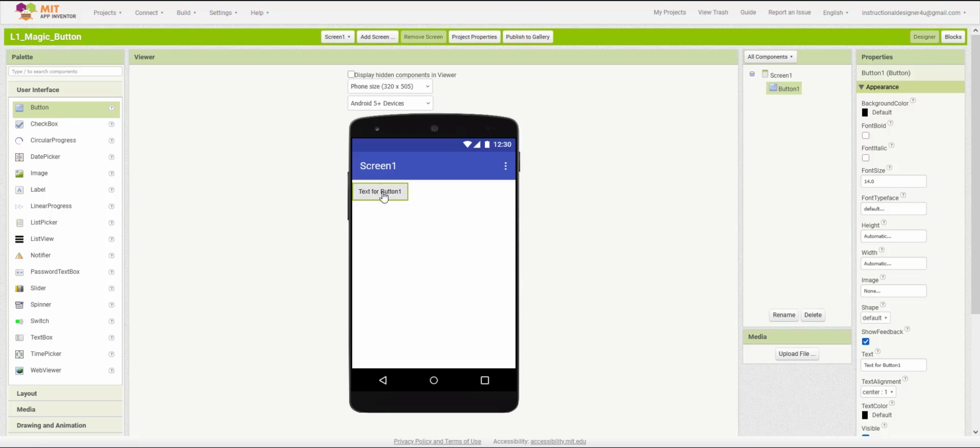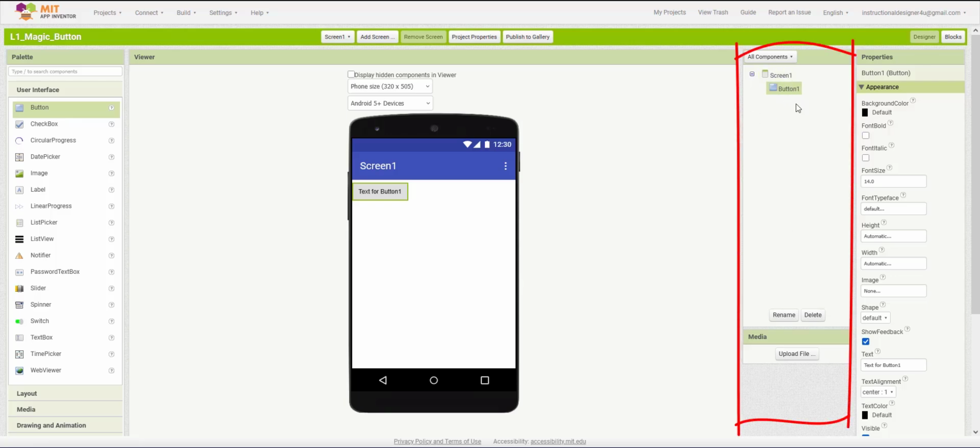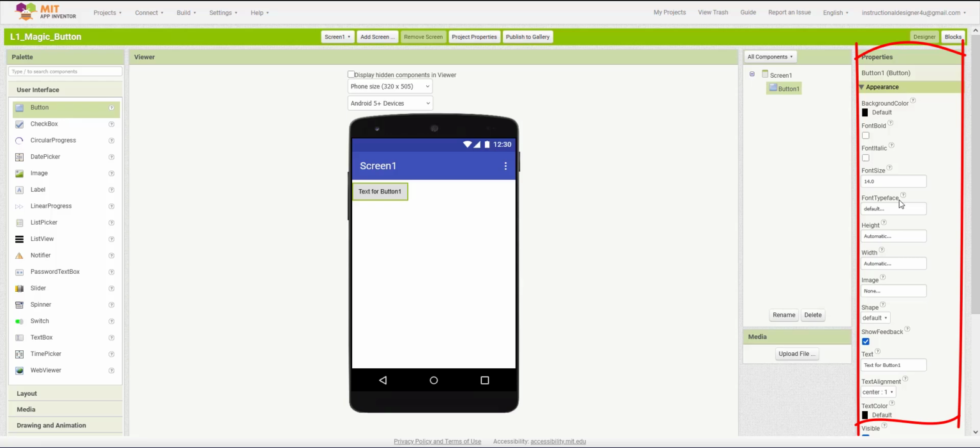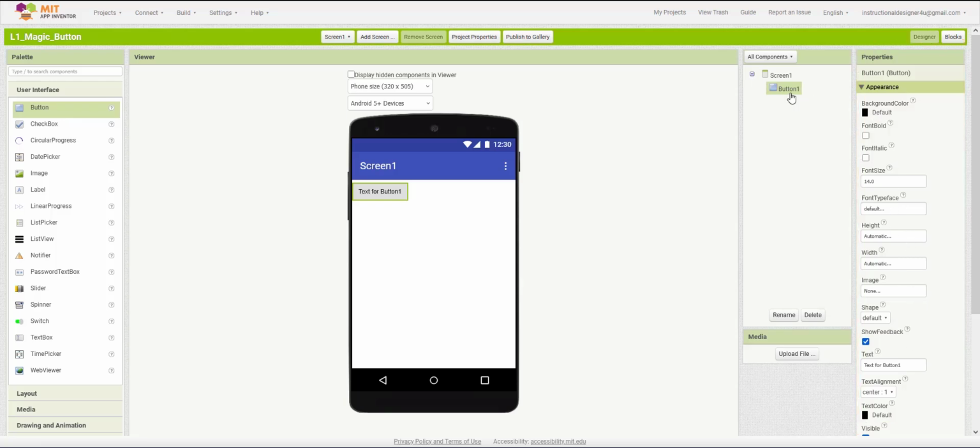When the component is selected here, it is also selected here. Here we can see all the components we have on this screen. And here on the right side we have the properties. This will change according to the component we are selecting. So for the button we can have the color. Let's say we want the font to be bold.